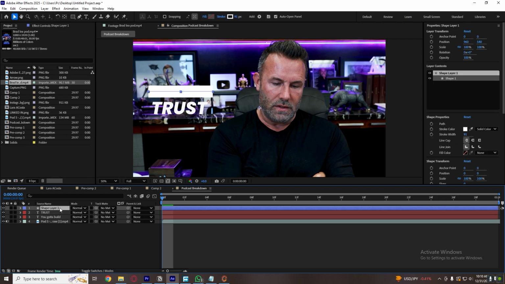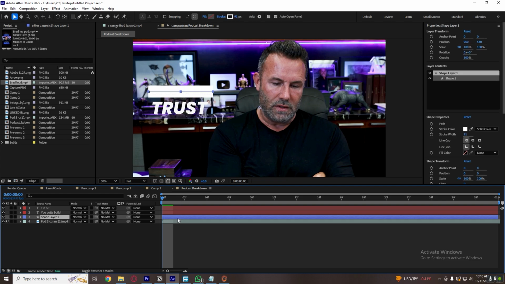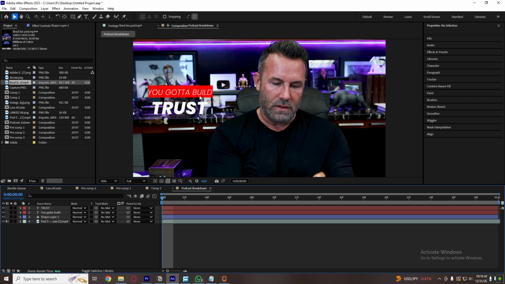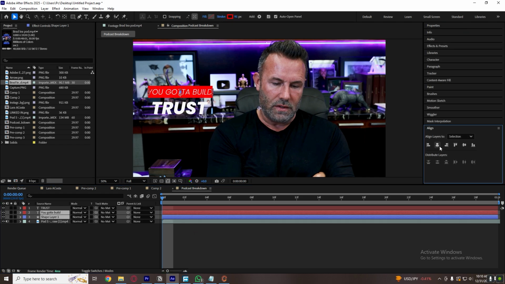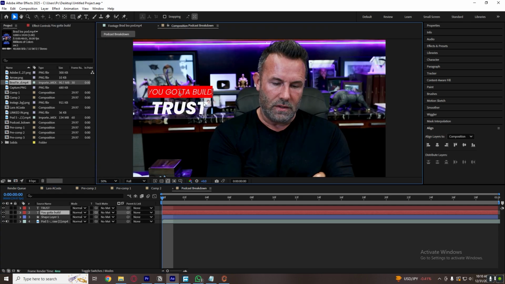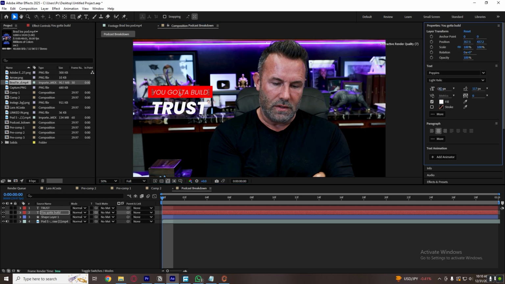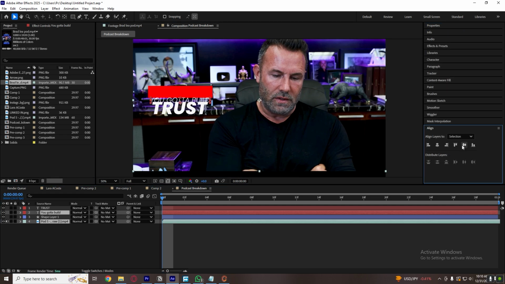You have to put the shape layer behind the text layer. Right now it's not visible because the text color is white, and now we will change the shape layer to red. So as you can see, we got this red. Now we will align both of these, text plus shape, and we will get this. Now maybe decrease the size of this text layer a bit. Align it again.